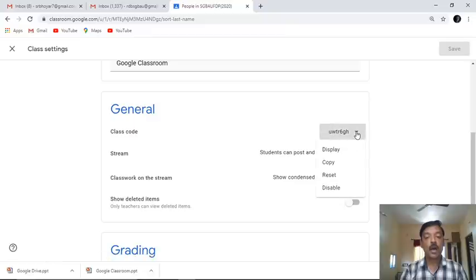Okay, suppose you would like to disable this code, you also have an option. Suppose you have got an idea that all the students from your class have joined, and now you don't want anybody to join further in that class, so you can disable this class code and deny other students from getting added into your class. Because sometimes it may happen that some person got the code, and although he is not a student of your class, he may join your class. This way you can restrict that.